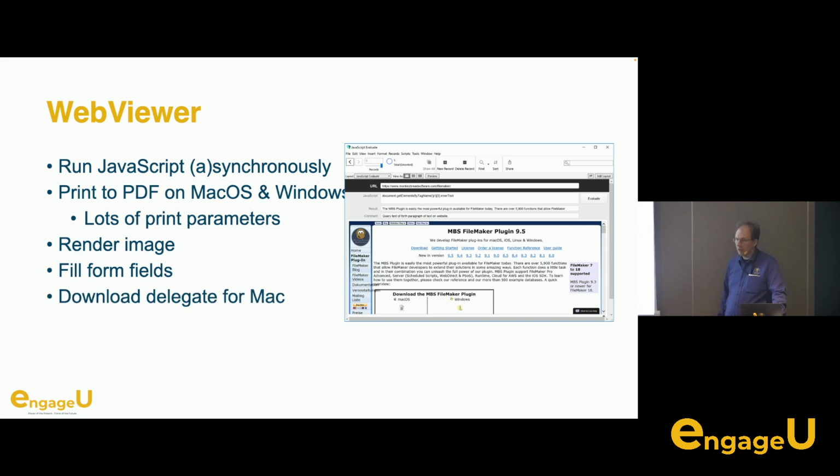And on Mac we have the download delegate, so we can track downloads on the web viewer and catch the file and give you the path where it was downloaded to, and you can show a progress bar if you want. And you can query cookies. So you can use the web viewer to show a login page, then get the cookie and use our curl functions to download a file, for example.